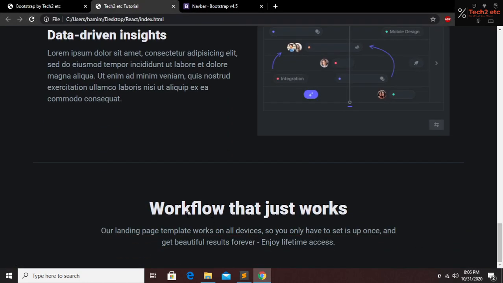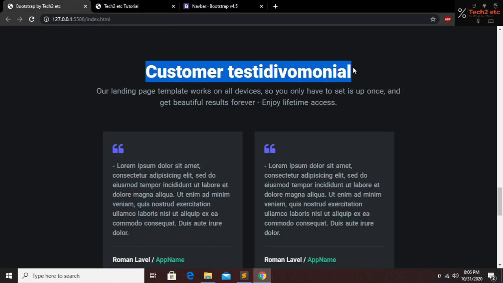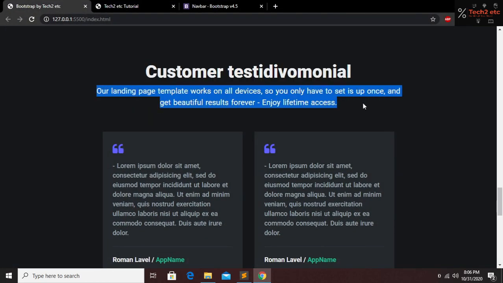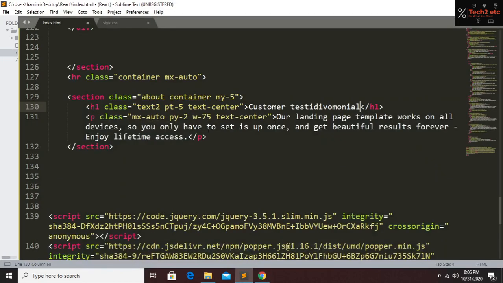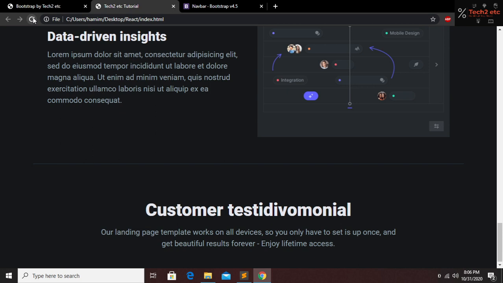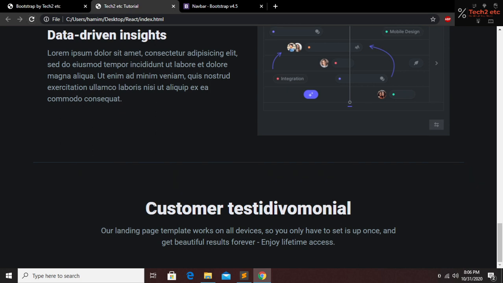So yeah, here you can see that we have our heading here, but we have to change this heading. So our heading will be this one, and we have to target our paragraph and copy this paragraph line from here and paste it here. That's it. Now save and go to our website and refresh. So yeah, here you can see that our heading and our paragraph are also created.